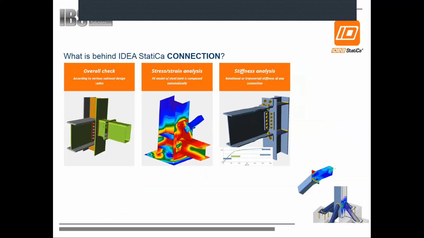What can IDEA Statica Connection provide for us? Besides the overall check of whether the joint satisfies the design criteria, it can give us stress-strain analysis, the distribution of stresses and strain. Then we can see much more clearly what's happening with the joint, make changes, and make a better design later on. IDEA Statica can also calculate the stiffness of the joint.